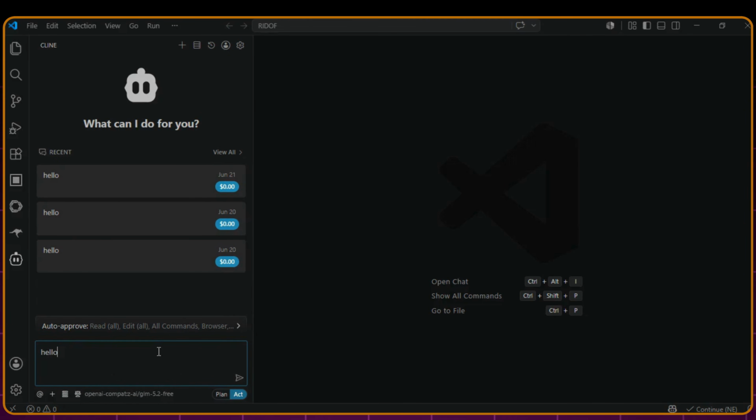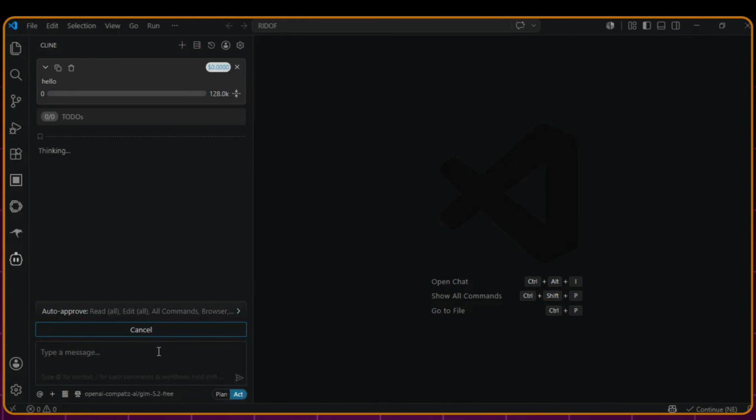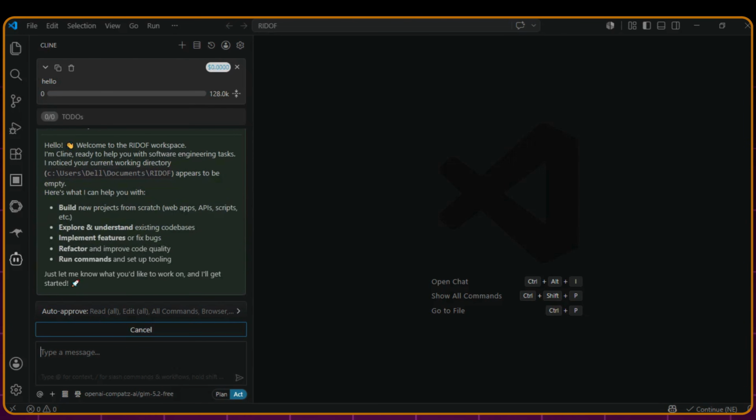To verify everything is working correctly, I'll type a simple prompt like hello. The first response usually takes around 8 to 10 seconds, so don't worry if it isn't instant. And there we go. The model is responding successfully. Now you can use GLM 5.2 directly inside VS Code through Cline.